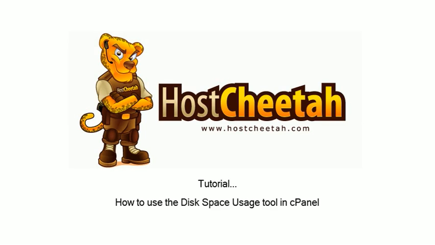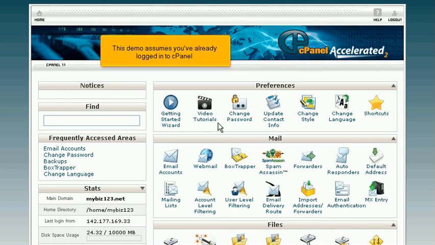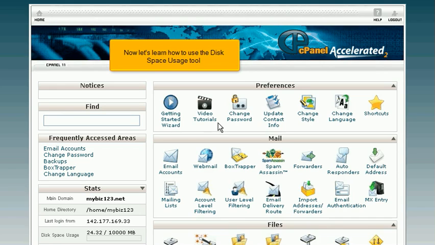How to use the disk space usage tool in cPanel. This demo assumes you've already logged into cPanel. Now let's learn how to use the disk space usage tool.